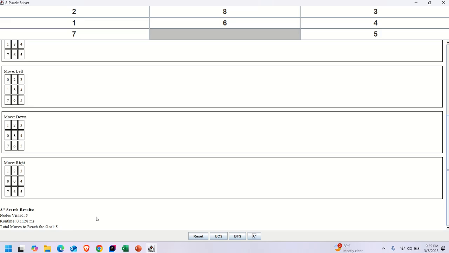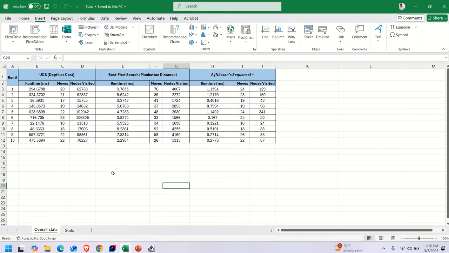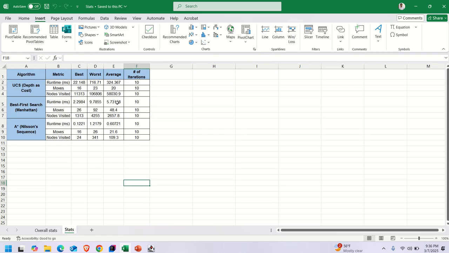Most of the time the Nilsson sequence is optimal, but when the puzzle complexity varies, sometimes it might be taking a longer path. And here we have the stats from all the 10 runs. As part of the program assignment, I have done the run multiple times, around 10 times, and I have captured the values. These are the stats, and I have captured the best, worst, and average values as well.